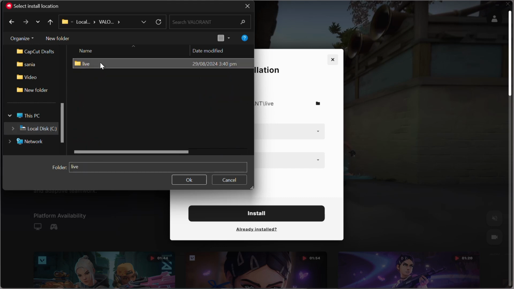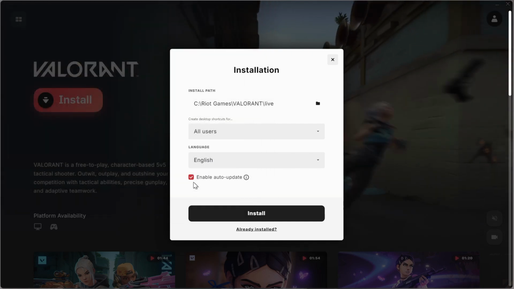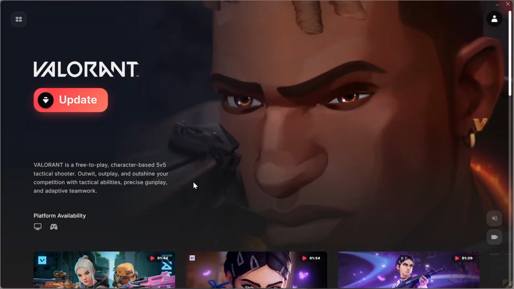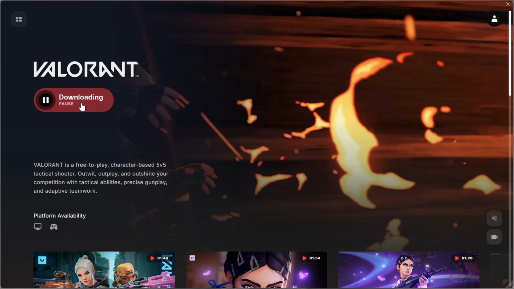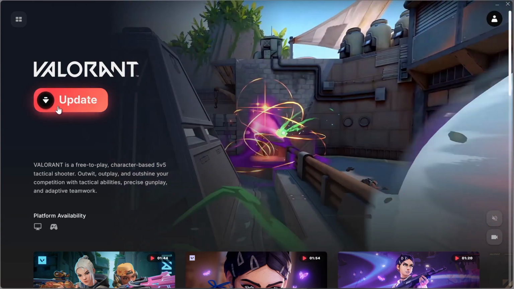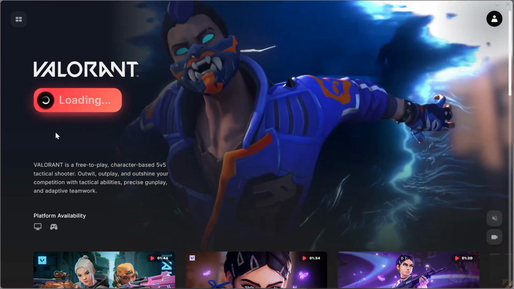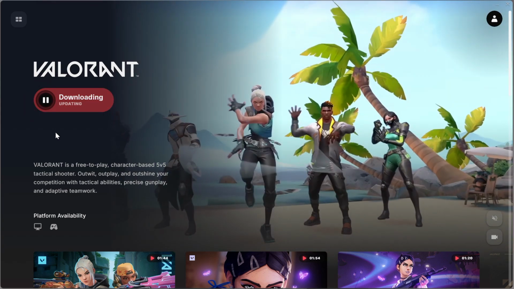Open the folder, go inside the Live folder and click OK. Once you do that, your installation path will be updated. And that's it. As you can see, my installation path has now changed.